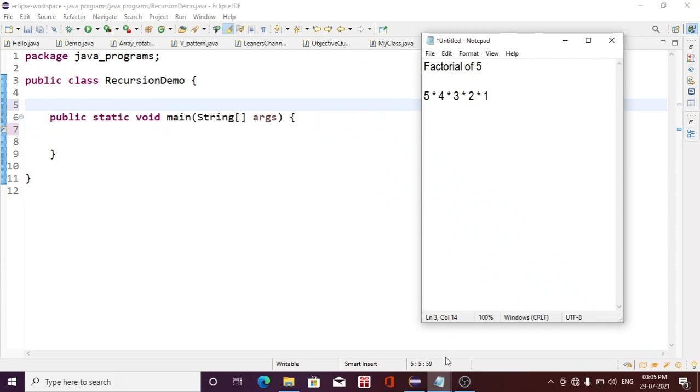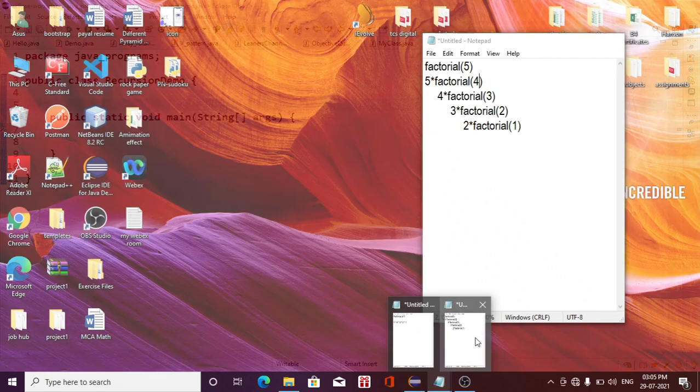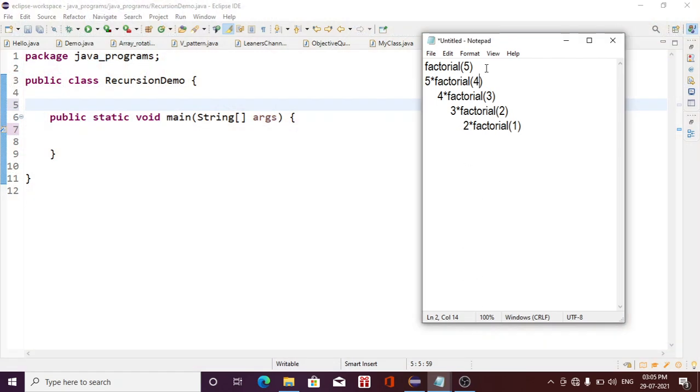So for calculating factorial of 5, we are multiplying 5 with factorial of 4. Here we are calling the factorial function again. Suppose it is a function factorial. So we are multiplying 5 with factorial of 4. Here we are calling the same function again with a different value.